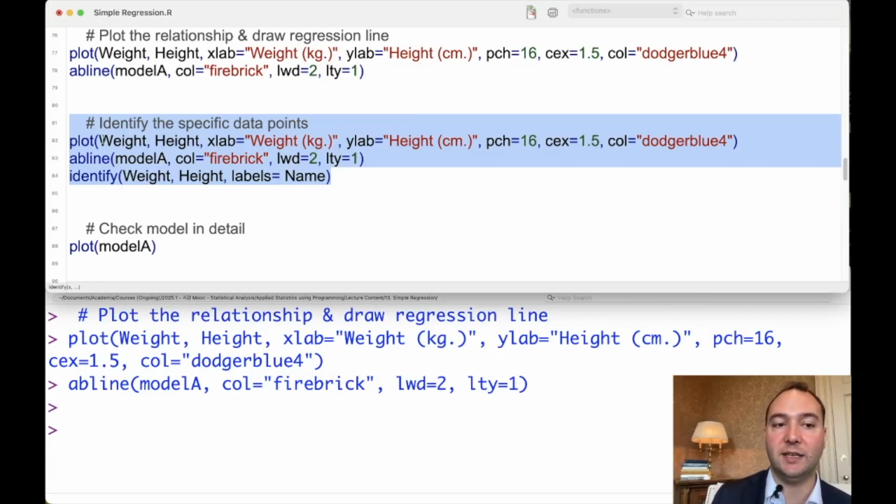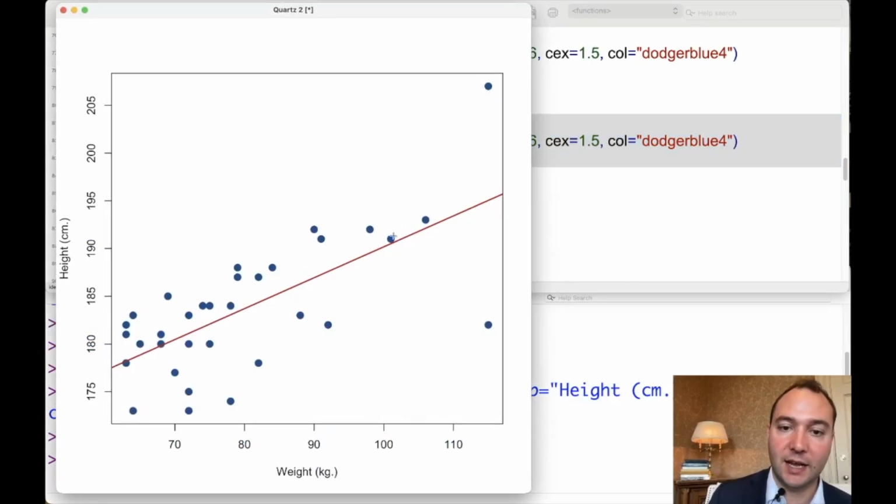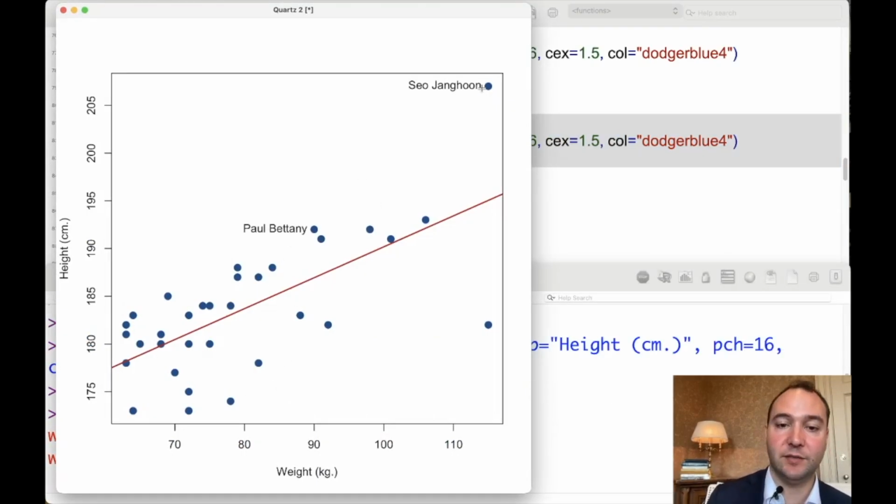And then I'm going to identify using x and y. x is weight, y is height, and I'm going to identify using the name variable. What does this do? It means I can identify who these people are. If I click near a specific observation, it will tell me who that person is. So here we have So Jang-hoon, who is very tall given his weight.